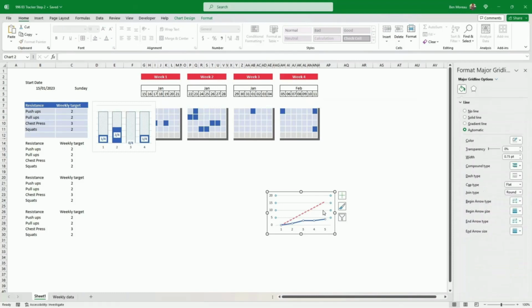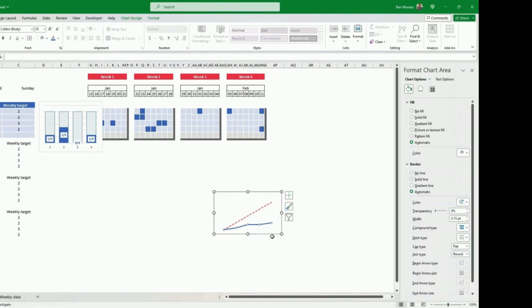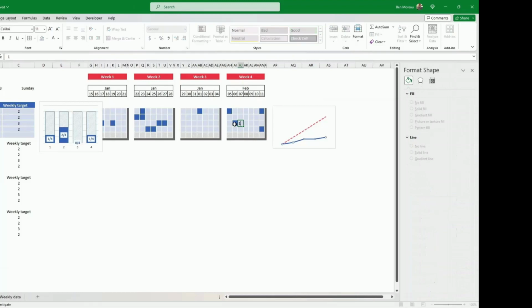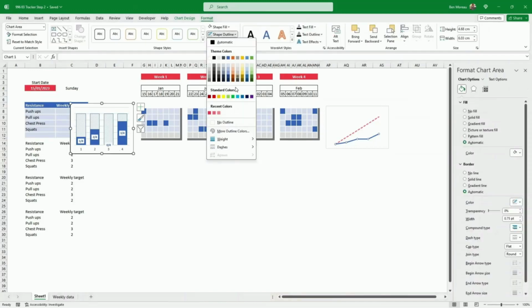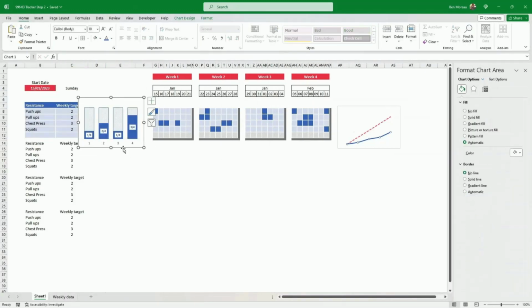So I'm removing the grid. I'm removing the axis on the left-hand side. Now we can see the progress on the left-hand side. We can see the column changing. I'm just going to continue the formatting now. You keep fine-tuning and fine-tuning, so at some stage you have to say stop.